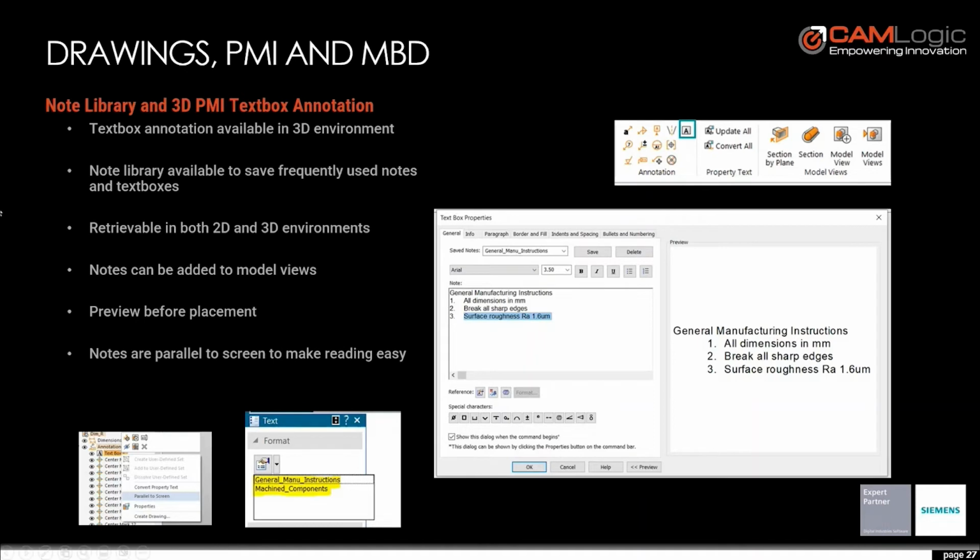You can see in the bottom image here that there are 2 saved ones. So that way, all you have to do is just click and then select the one you want to add to the model, and then click OK. Of course, you can also create new ones or ones that change every time. But for the ones that you are using constantly, the note library will make that a lot faster.